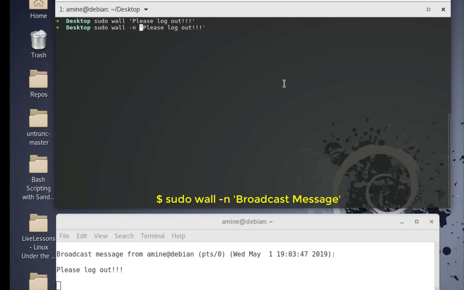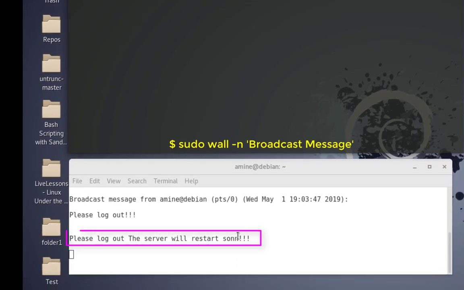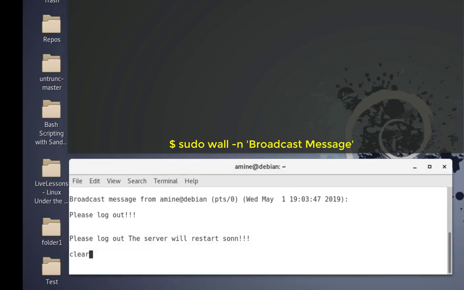Okay, so let's change the message or adjust something. Please log off, the server will restart soon. Let's execute it once again. Here we go. You can see this time I made a mistake here, I need two O's, but this is not important. This second message has been broadcast, but this time without a header, as you can see here. If you want the header, first of all let me clear the terminal at the bottom.